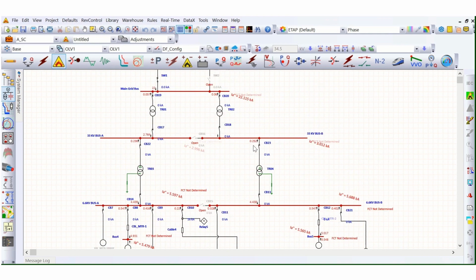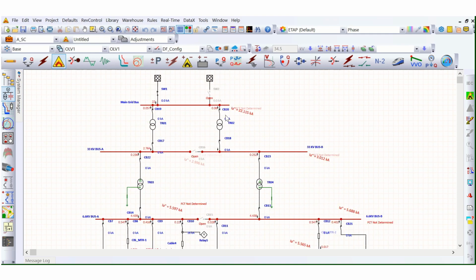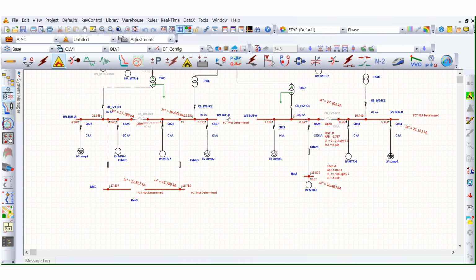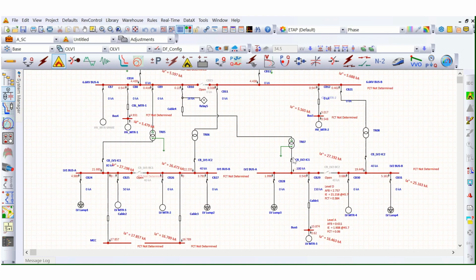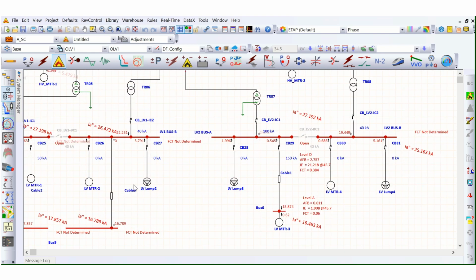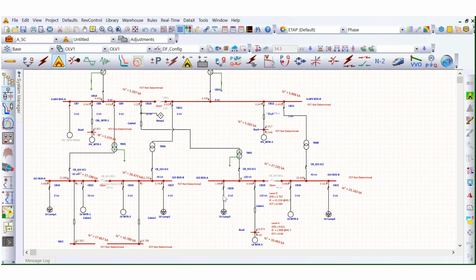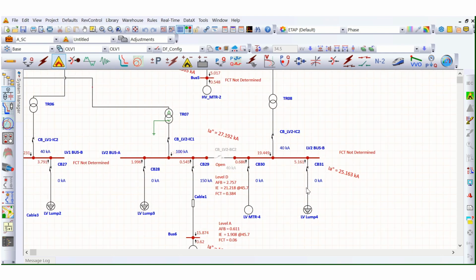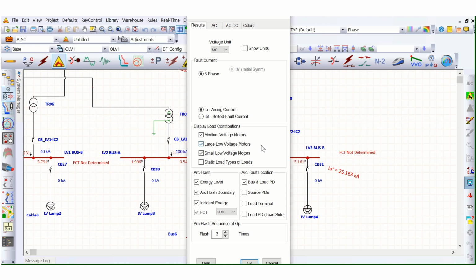Yeah, so we have already simulated this Arc Flash study. Let's see and analyze the results. What results are we getting, since we have created all the buses as faulted? So in all the buses, this Arc Flash energy is shown here. Here you can display whatever you want, this FCT. This is the fault clearing time.